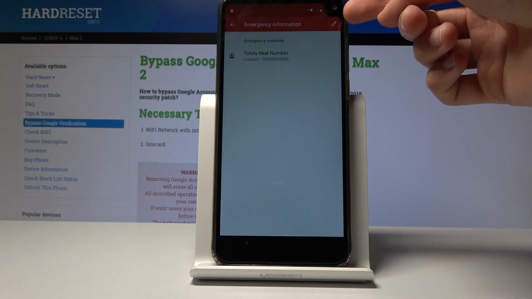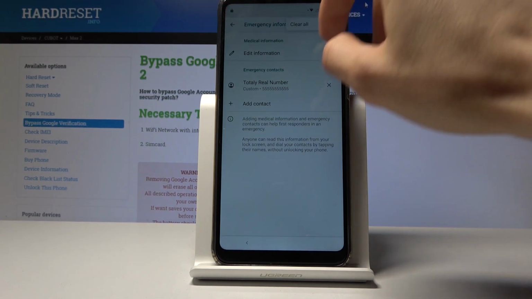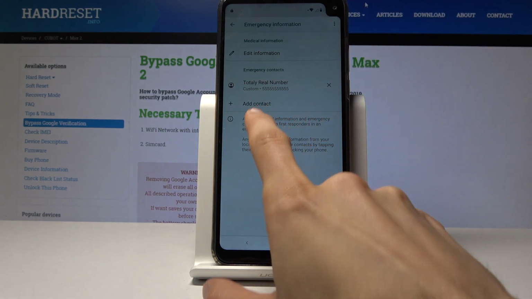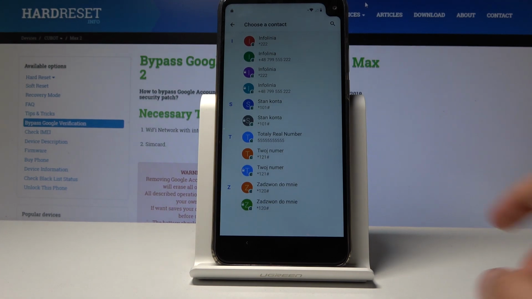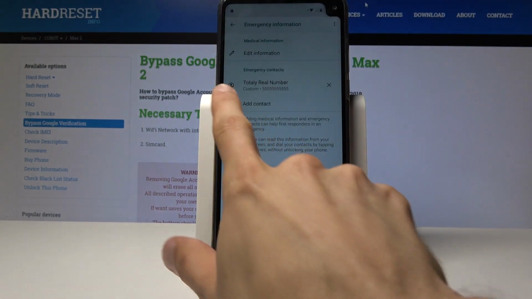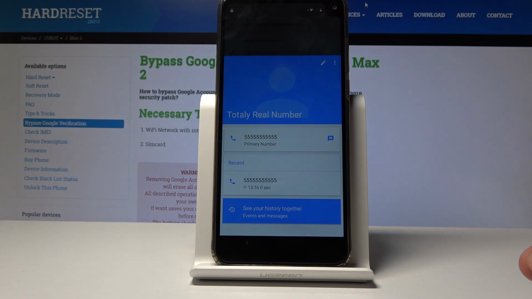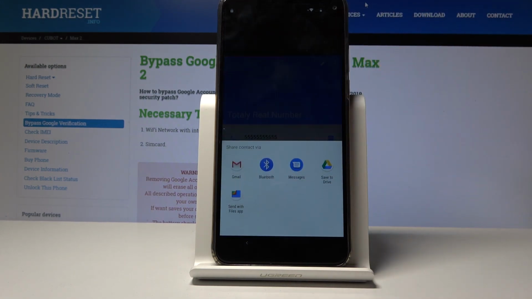What you need to do is tap on the pencil icon to edit, and then you will see emergency contacts. You can simply tap on add contact and then choose a contact from your SIM card. That's why we needed a SIM card. Once you have a contact, as I have one right here already, all you need to do is tap on it, then tap on the three dots up here and select share.